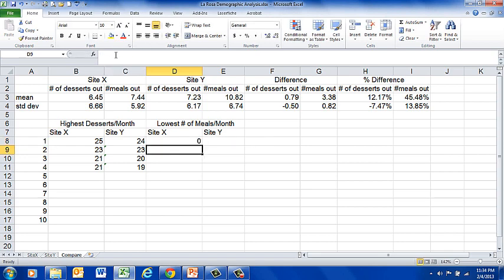Now I can copy that formula down. So you can see what the formula looks like. I have site X, and I want to look at just meals from E2 to E108, and I want it to be the smallest number that they've got. So it returned a value of 0. We have some respondents that answered 0.